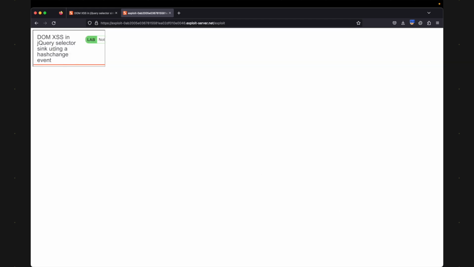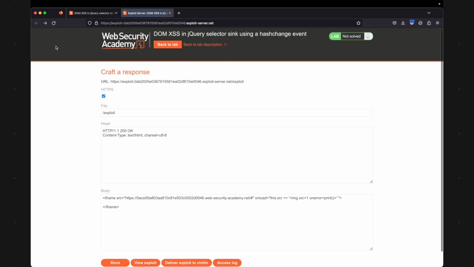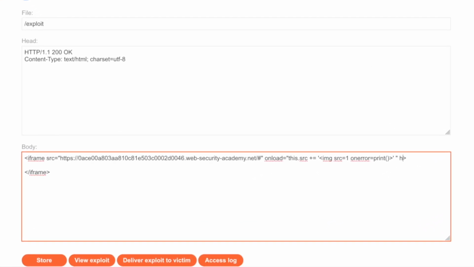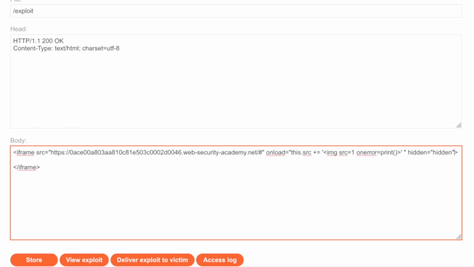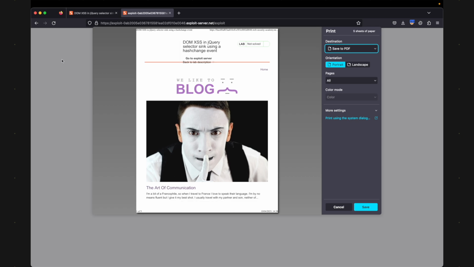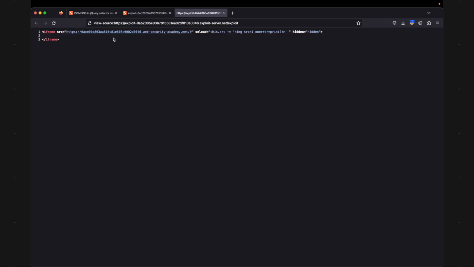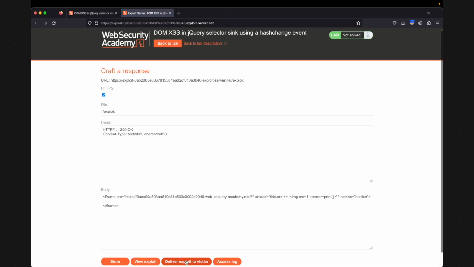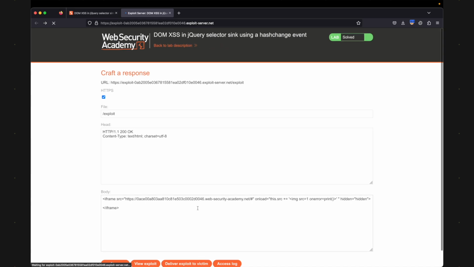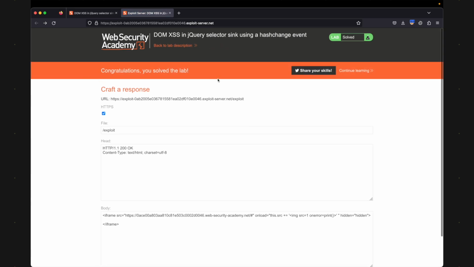So if we would send this to our victim, it would work. I don't like this because the iframe is showing. In a real situation, we want this to be hidden. Let's fix that. Hidden equals hidden. Let's view this exploit now. And we can see the iframe here is no longer visible, but we still get the pop-up. So if we look at the source, the iframe is here. Go back. And if we deliver this to the victim, that'll work. Yep, we have solved the lab.